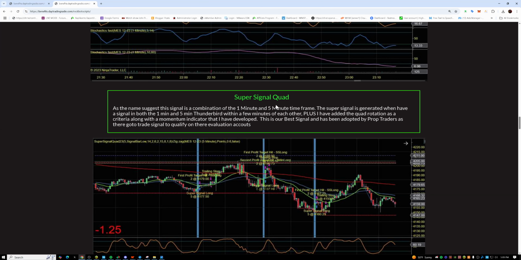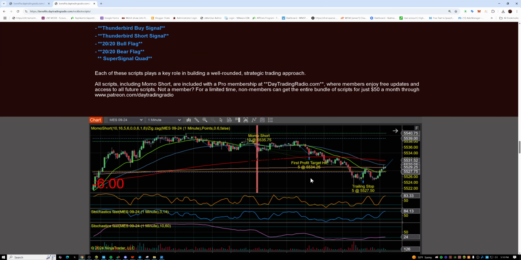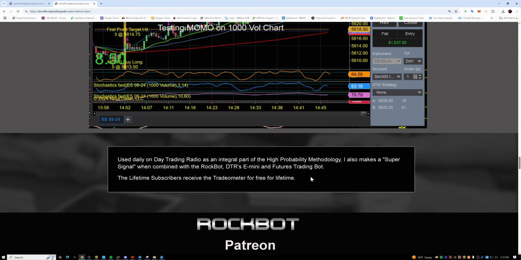And then we have the new one, the Supersignal. As the name suggests, the signal is a combination of 1 minute and 5 minute time frames, plus the Supersignal is generated when we have the quad rotation and a divergence. So it's just so many things that get in there. I have some new ones that are coming out, the shorts, the Momo trades.